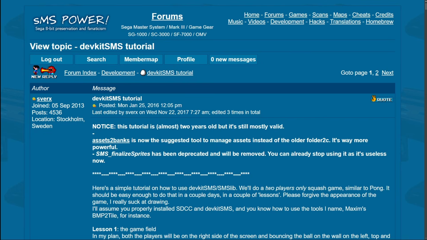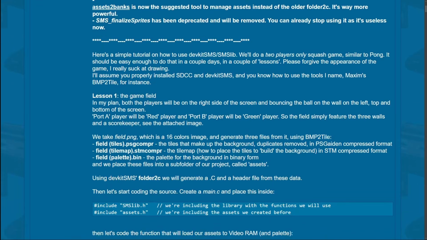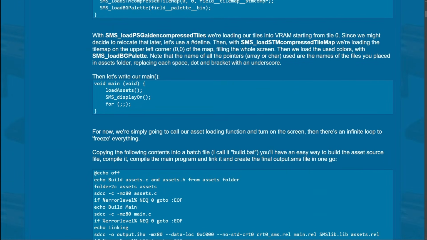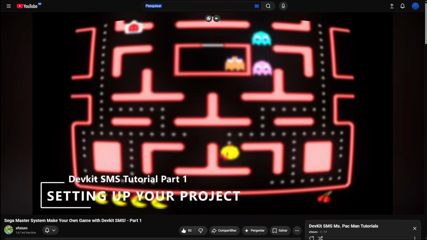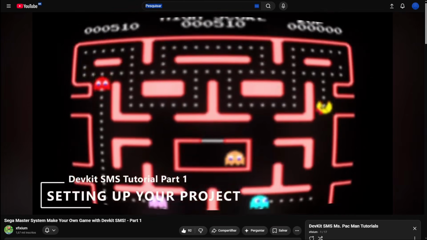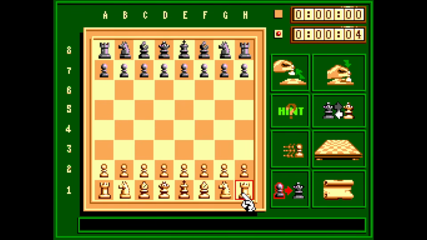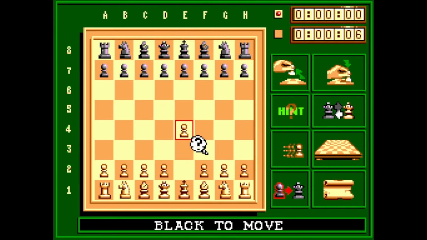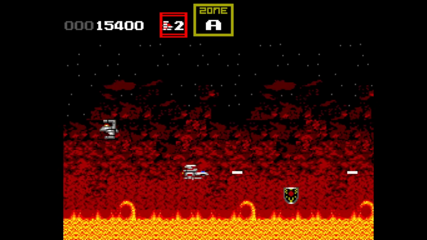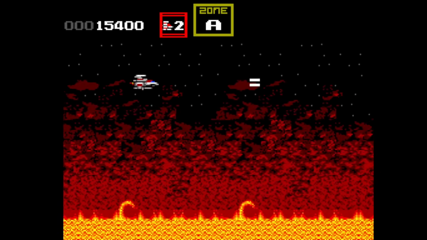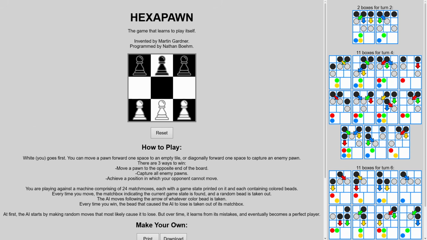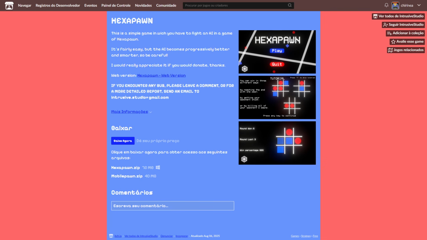I also learned from great tutorials on how to develop games using DevKit SMS, like the ones by Sverx and Xfixium. Hexapon seemed like a good choice for a first game on the Master System for a couple of reasons. First, it is a game with a very limited scope. It could be a single-screen game, avoiding complicated things, at least for me as a beginner, like scrolling or parallax effects. Also, being an old game meant that someone had already implemented it in some language.